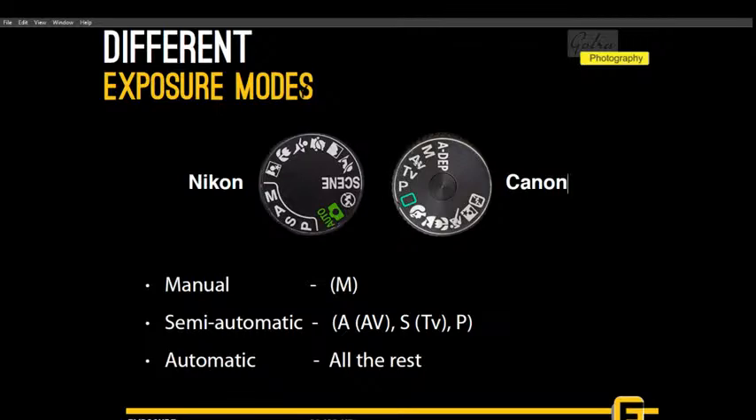Means they will be half automatic, half not automatic. AV is basically based on aperture, TV is based on shutter speed, P is programmable. If you only want to work with the aperture, then you can go to AV. If you only want to work with the shutter speed, you can go to TV. And if you want programmable, it means you do your own, but you don't have to worry about that for professional people.